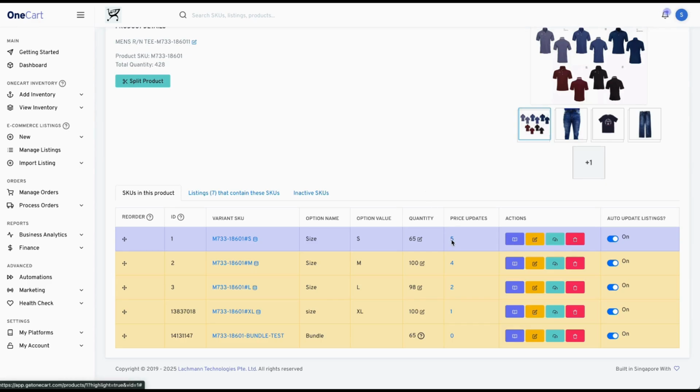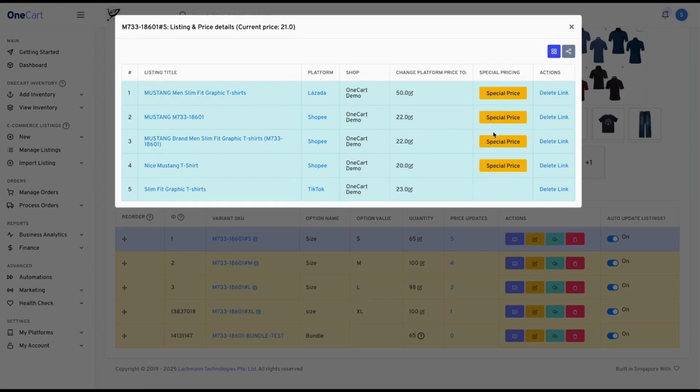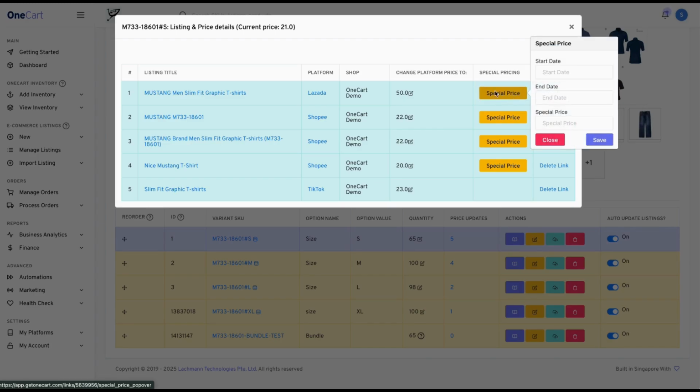Next is special price. Special price is only available for Lazada and Shopee. This is used for promotion or discounted periods, for example during a sale. So when you set the special price, OneCart will automatically push that discounted price to your connected store. For example, this would be for the Lazada OneCart demo shop during the promotion period. So once the promo ends, it reverts back to your original single price.